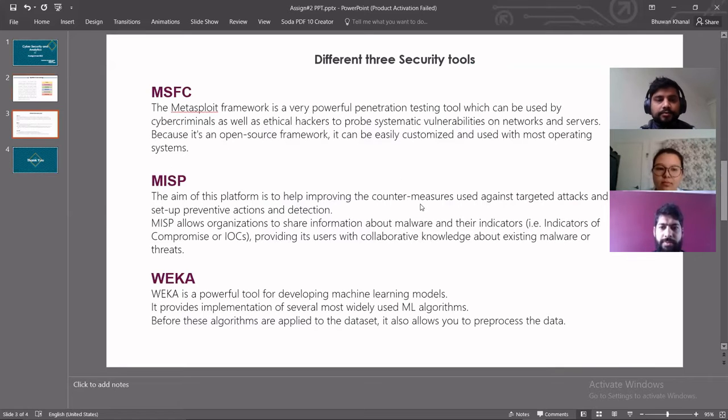There are three tools we are going to present about: MSFC, MISP, and WEKA. MSFC is the Metasploit framework, a very powerful penetration testing tool used by hackers as well as ethical hackers and cyber criminal hackers. It is an open source tool, easily customized, and most operating systems can support it.